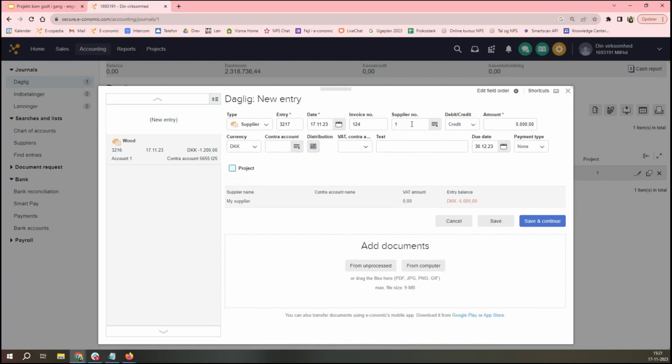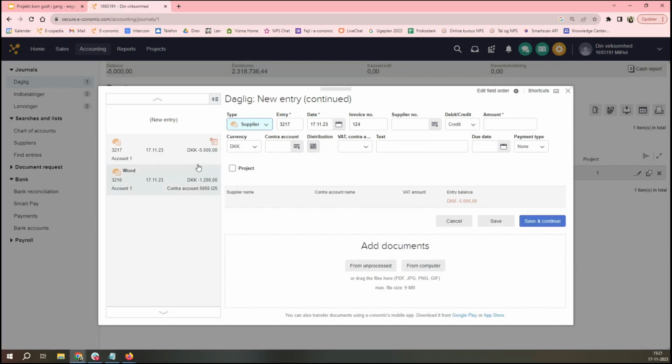So I'll make sure to put in the supplier, the invoice number, the amount, of course, entry number and date and all of that stuff. But I won't fill in the contra account. And this is important because when I haven't filled in the contra account, I have the option down here to press save and continue. So I press save and continue, and it creates a new leg on the entry. So now I am able to distribute the costs. So we have made this entry that will affect my supplier, and now I'll make the entries that will affect the cost types.